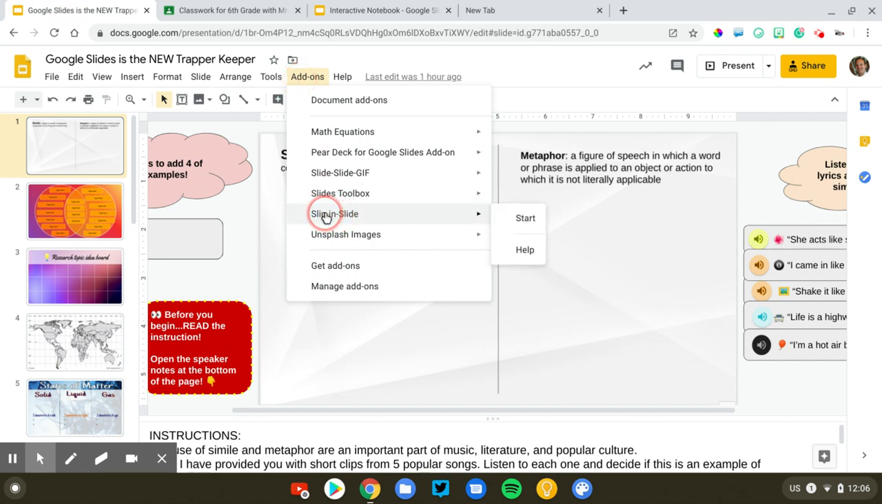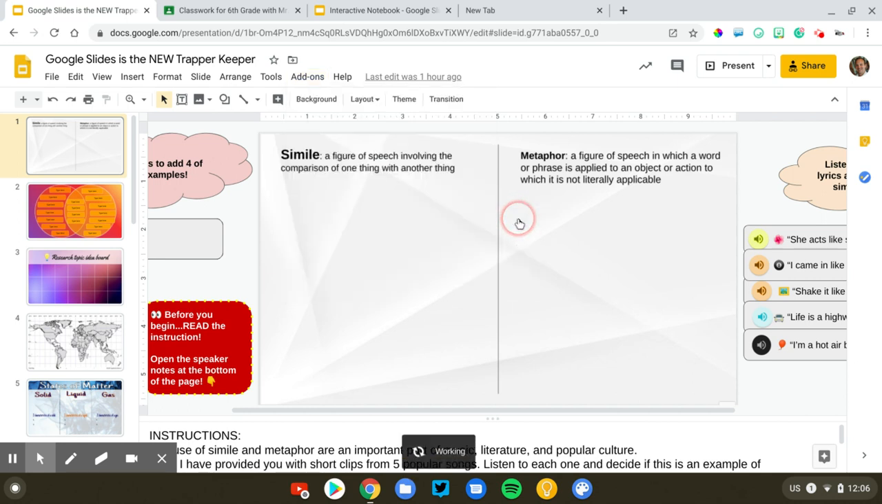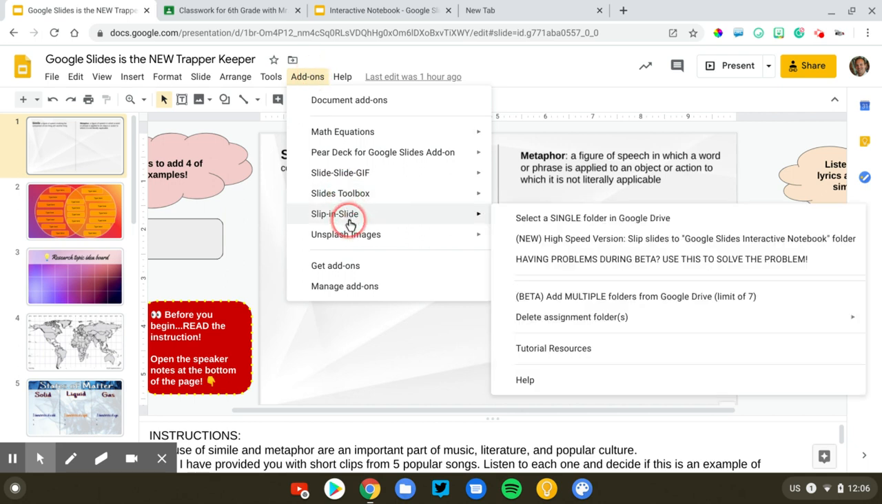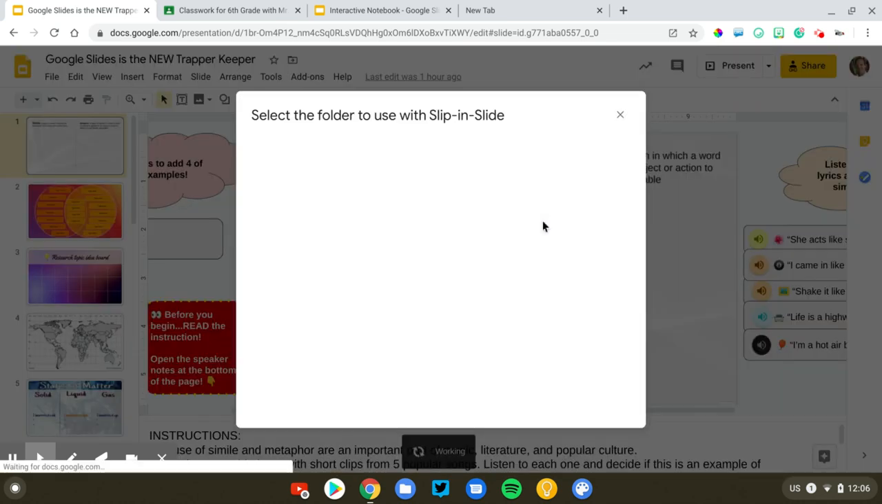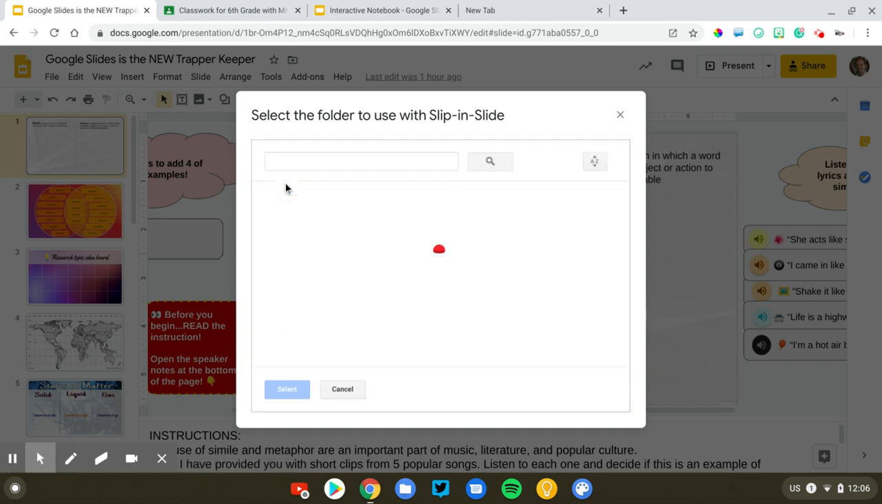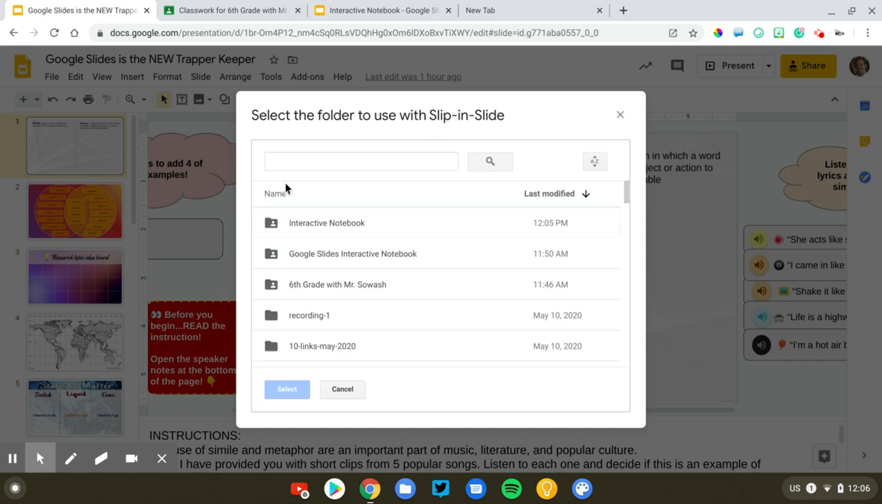I've got the add-on installed, and the first thing we're going to do is click Start, and that'll just install the add-on and prepare it. And then we're going to need to select the folder in which all of my student presentations are stored. Now, the nice thing about using the Slip and Slide add-on with Google Classroom is that it does that for us automatically. So I'm going to go to Select Single Folder in Drive. When I assigned that blank presentation to my students, Google Classroom automatically created the folder and put all of the students' assignments in that folder, and it's right there.